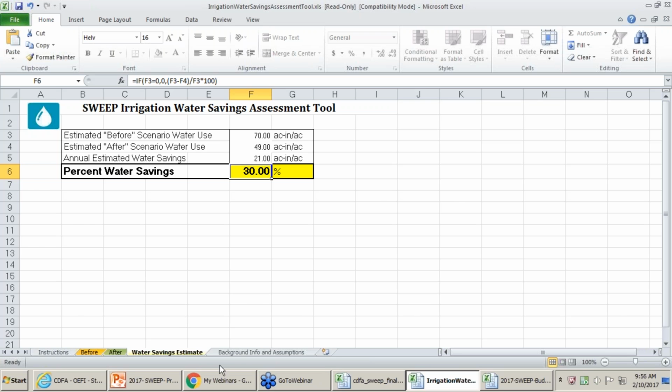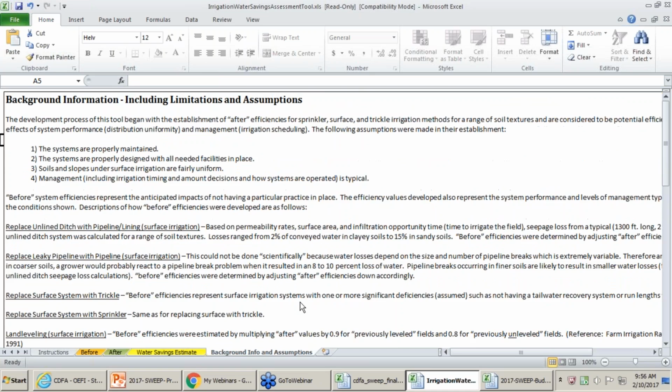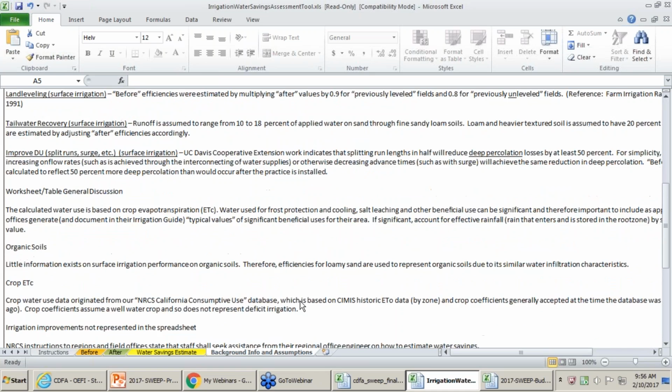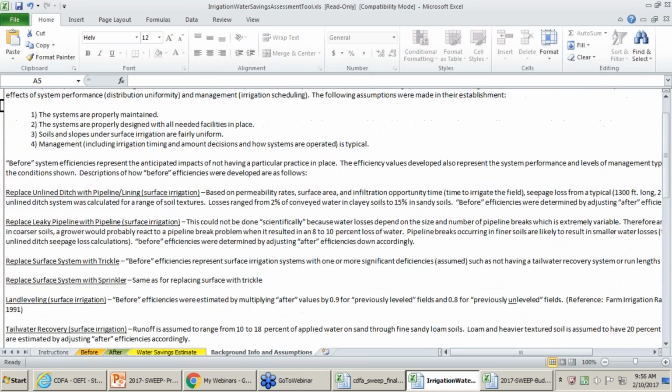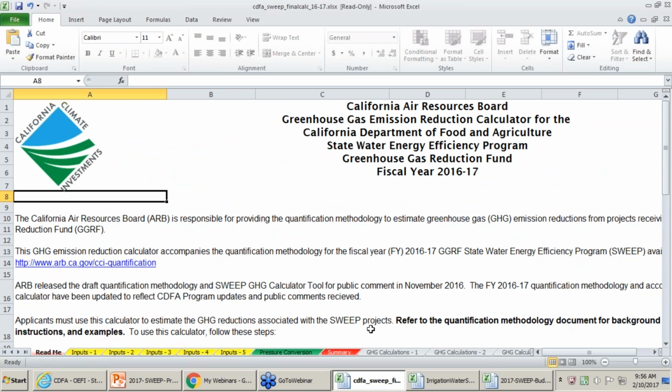So if you're interested, there's some background information and assumptions that are affiliated with this. I would encourage you to read through this. It'll give you some clarity about what's necessary. And now let's go into the ARB calculator. This is the greenhouse gas reduction calculator.